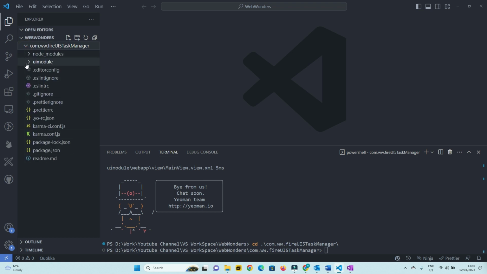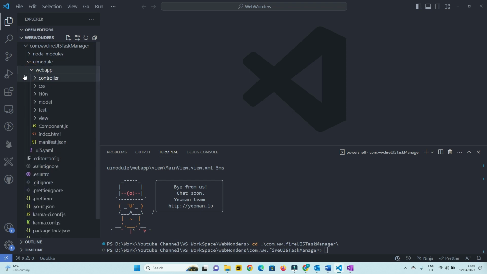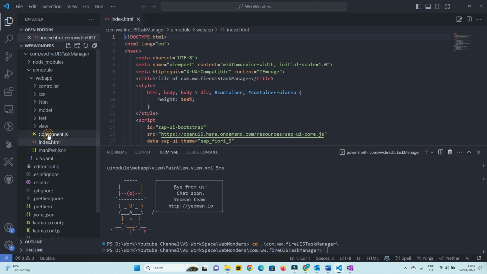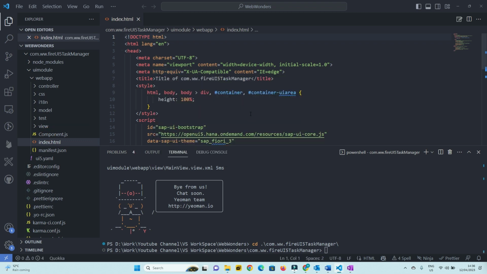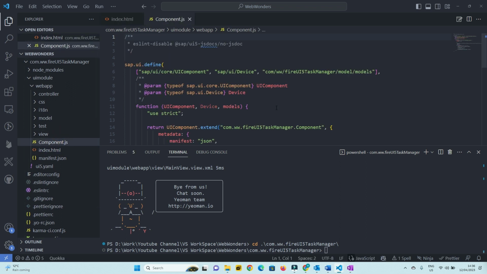We have node modules, the UI module, and a couple of other files. So we'll go through some of the files which are required for us to read. I'll go to the UI module, which is the important one right now, and in which we have the webapp. So I would say this is the main project structure. We have the index.html file, which is the main file, the file from which the application starts. And we have the component.js file, which is another important file which I'm going to discuss a little bit later.